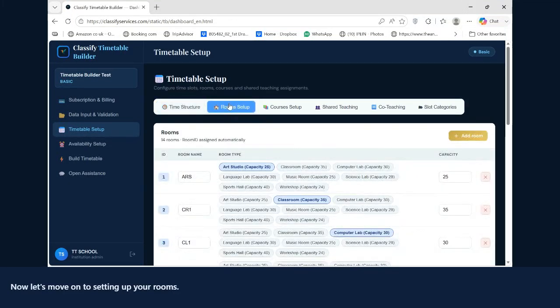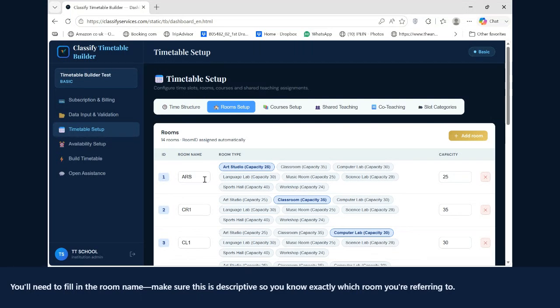Now let's move on to setting up your rooms. This is where you define all the physical spaces where classes will be held. To add a room, simply click the Add Room button. Each room entry will automatically generate a unique ID for tracking purposes. You'll need to fill in the room name. Make sure this is descriptive so you know exactly which room you're referring to.